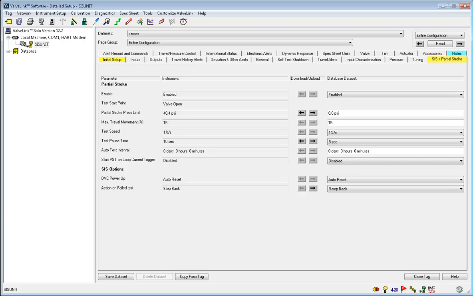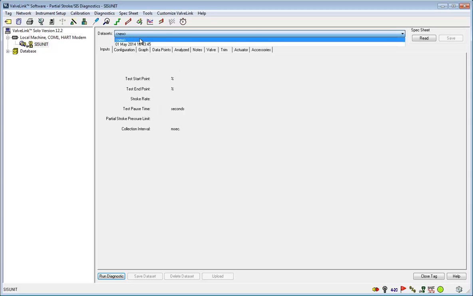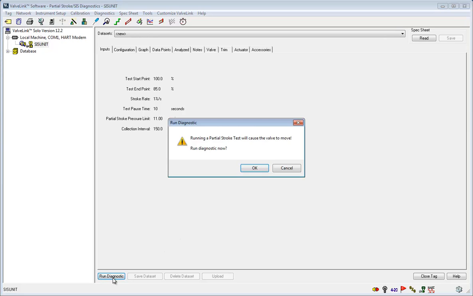Now we're going to run the partial stroke test. Go up here and click this partial stroke test icon. This button pulls up the SIS diagnostics with this window. Make sure you have a new dataset selected, and then click Run Diagnostic. This will move the valve and perform the partial stroke test.